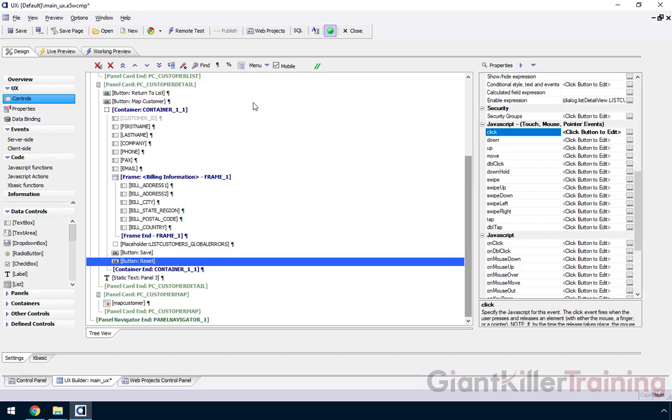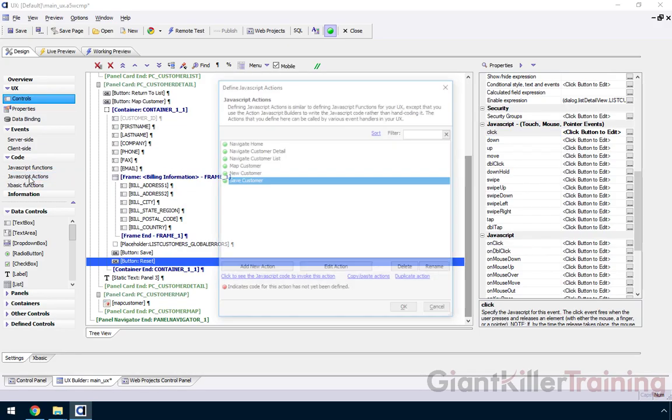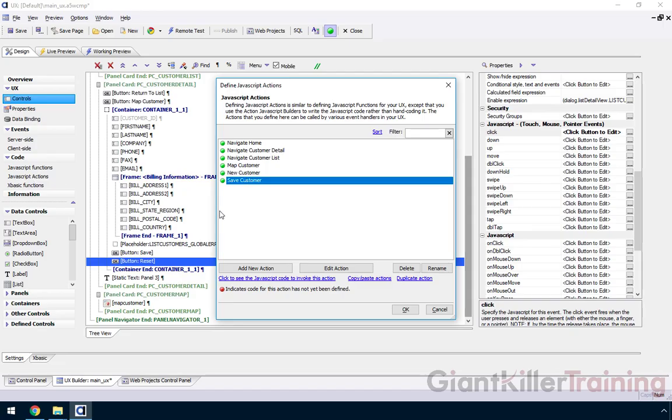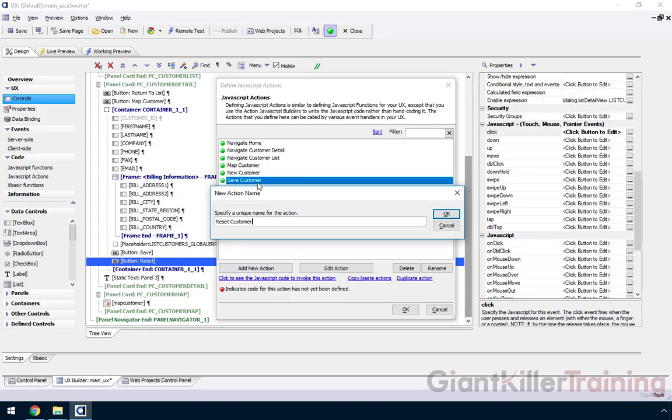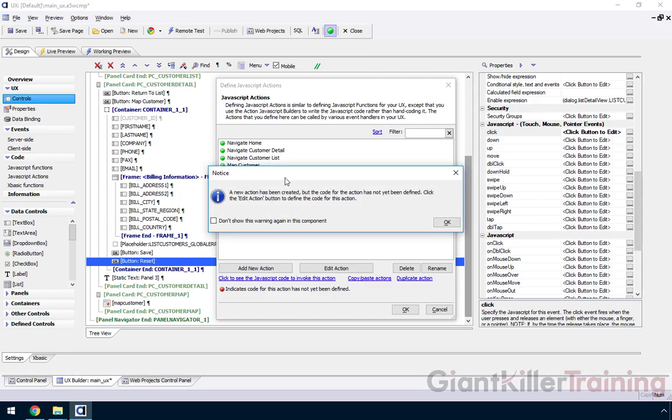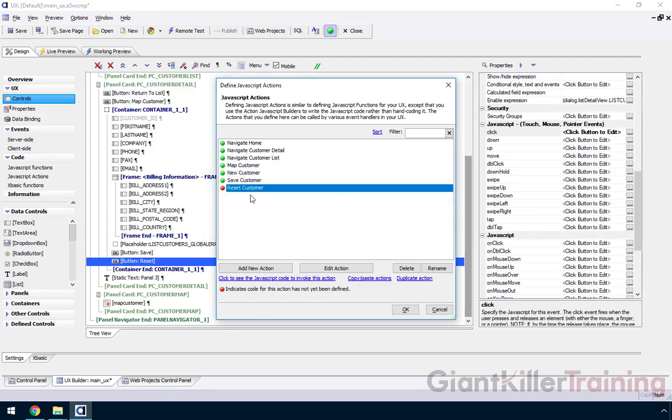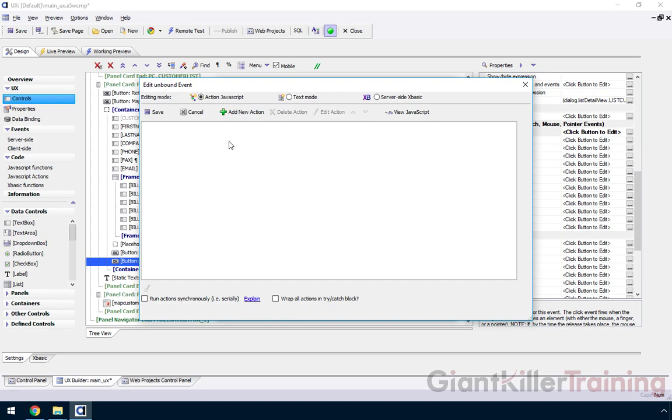Now let's perform the same thing we did before, where we go to JavaScript Actions, create a new action by clicking Add New Action, and we'll go Reset Customer. So it's similar. So we have Save Customer, New Customer, Reset Customer, and click OK. Notice it's giving us our warning. We're fine with that, and click OK. Now let's go ahead and edit that action by double clicking on it.